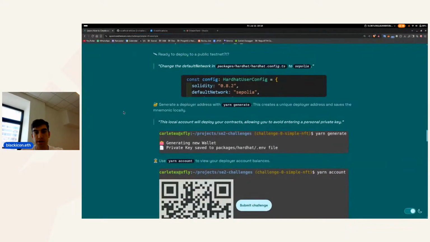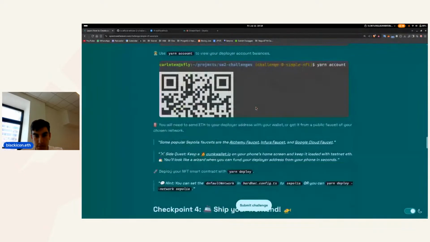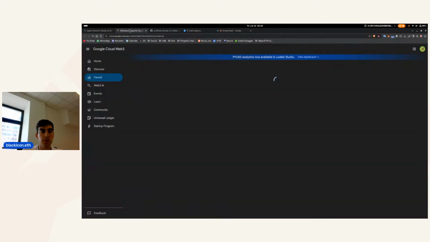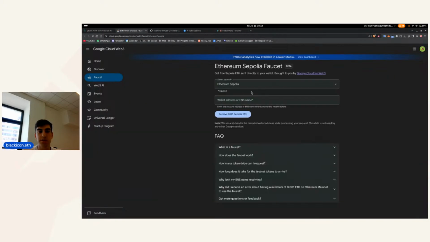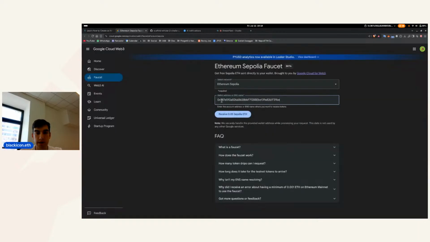It is suggesting the Alchemy faucet, the Infura faucet, but probably the best one is this one from Google, which is pretty strange because it is Google. But anyway, this one should not ask anything. Alchemy and Infura ask you to have some real money on mainnet to do that, probably to avoid spam. Let's see if Google didn't change anything.